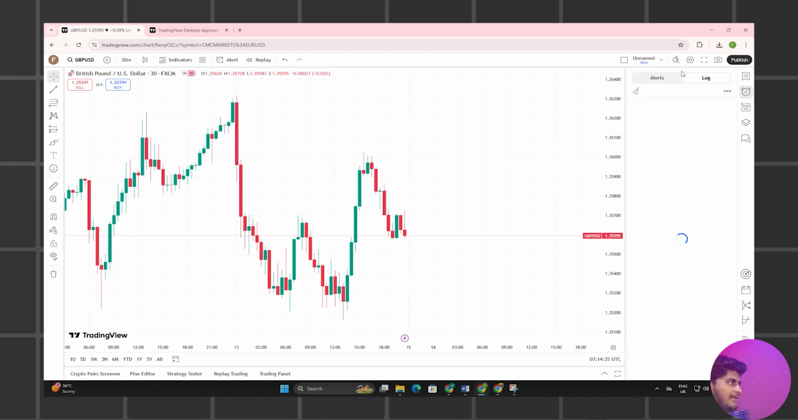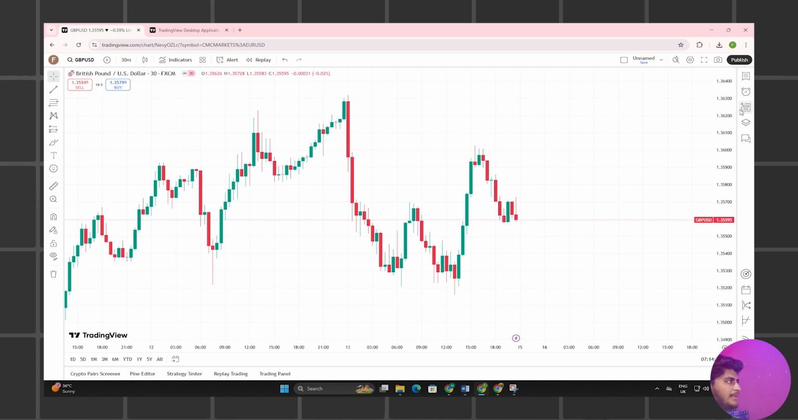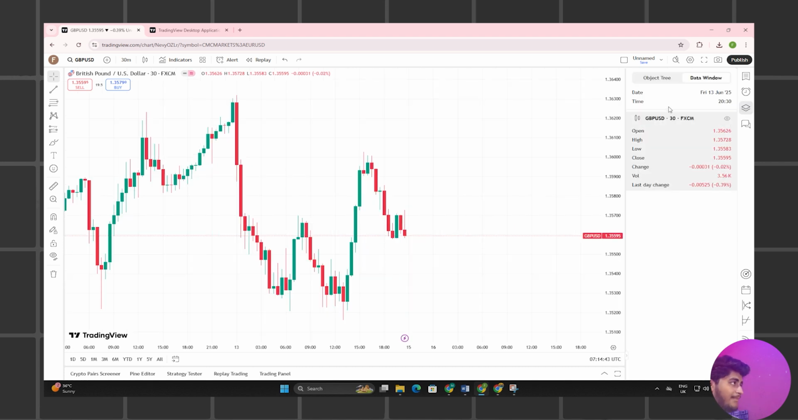You can check which price you want to get a notification. You will use it. Next is the data window. You can see this is not important. I never share this because this is not important.